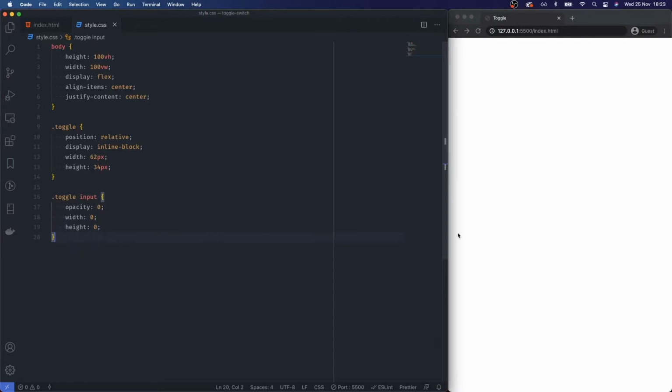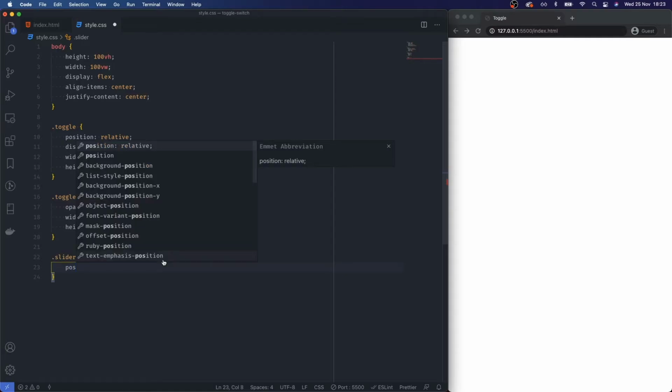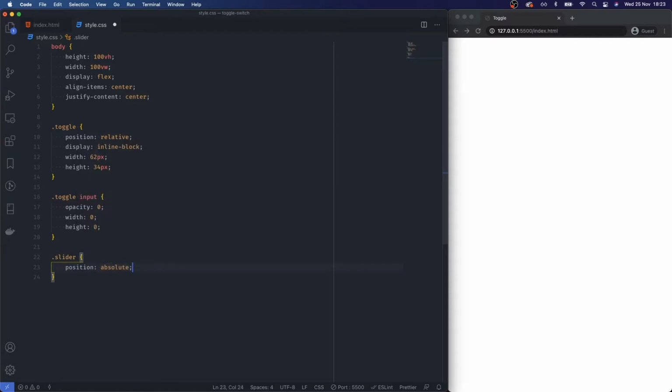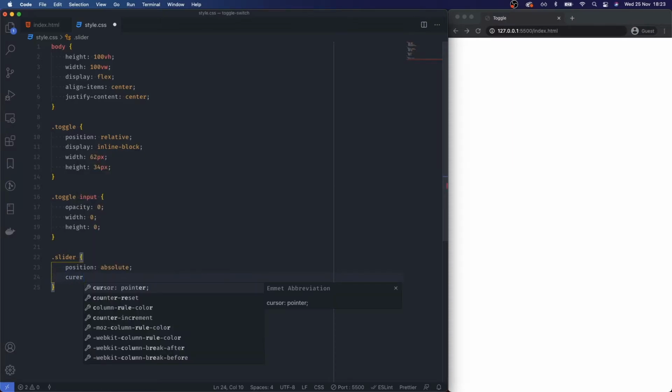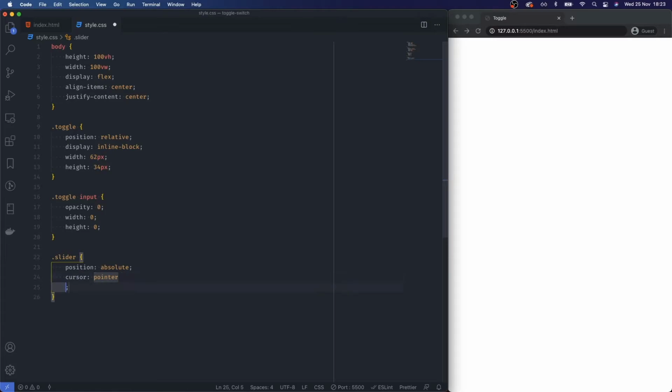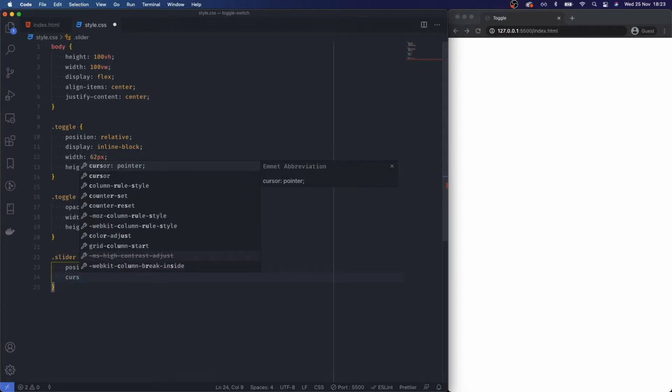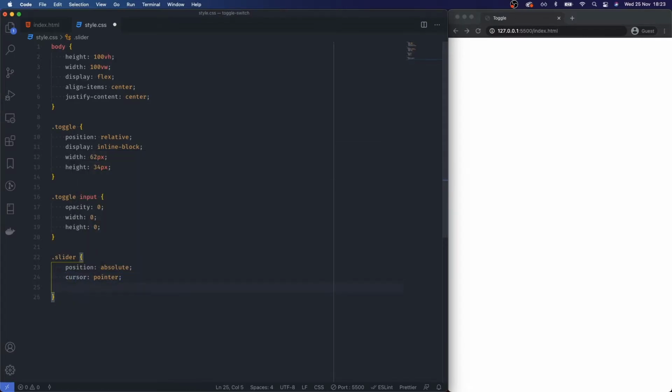So now I'm going to declare our slider item, and I'm going to say .slider. And there's quite a few styles here, so I'm going to say position is absolute. Cursor is a pointer. It would help if I could type cursor, pointer. Thank you. Top is 0 pixels. Left 0. I'm having some real issues here. Left 0, right 0, bottom 0.